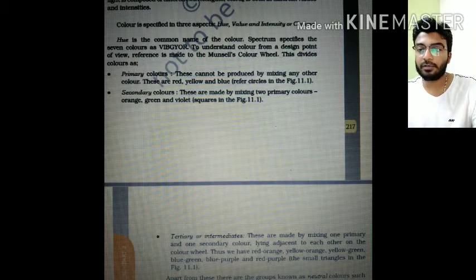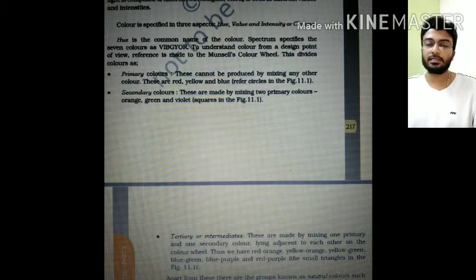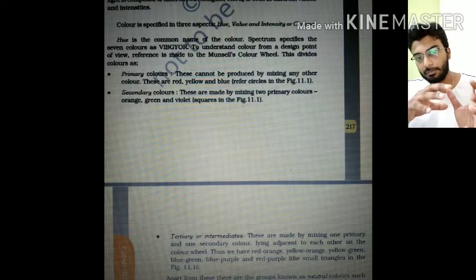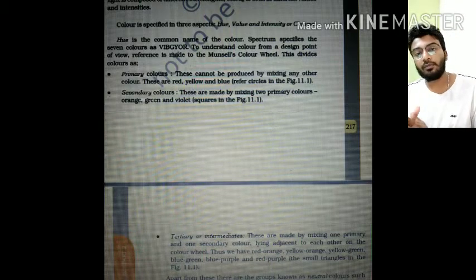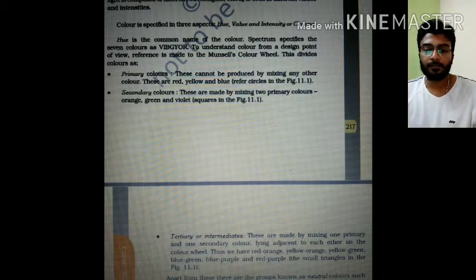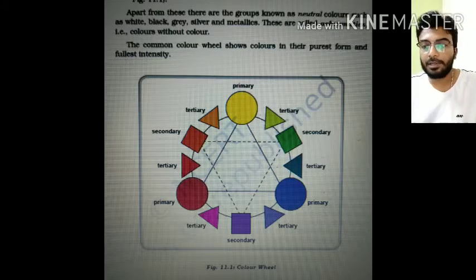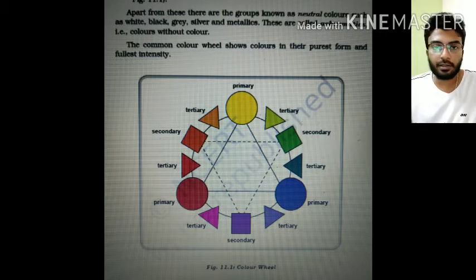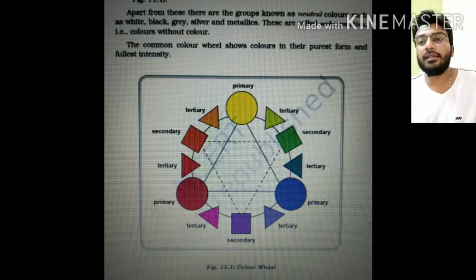I'll show you the picture of the color wheel, so it will be easy for you to understand. By seeing the picture of the color wheel, now read about the primary, secondary as well as tertiary or intermediate colors. In the attached picture you can see the primary colors, the tertiary colors as well as the secondary colors given. So as a triangle they are formed.